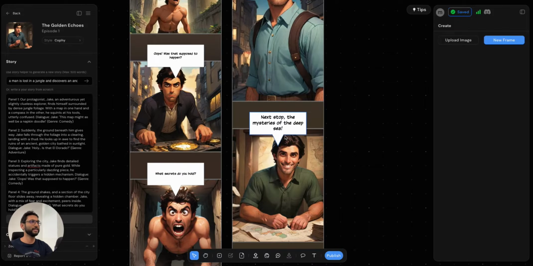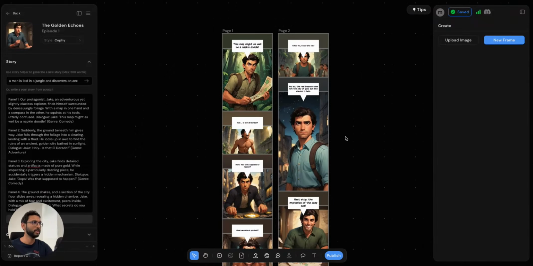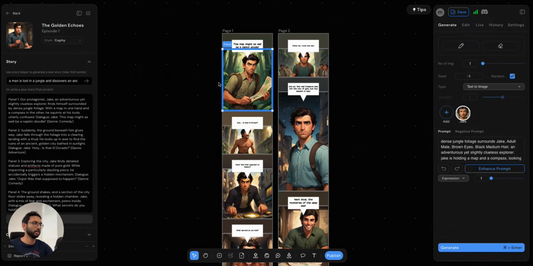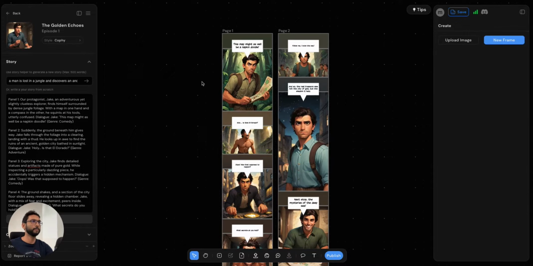And the next stop is the mysteries of the deep sea. Okay, so Jake's an adventurer and he wants to explore the sea next. Perfect. So as you can see, the automated story or comic creation mechanism has taken this 10-panel story and created about 10 panels for us. What it's tried to do is take this panel description of the story and create an image around it. All right, so let's get into that.